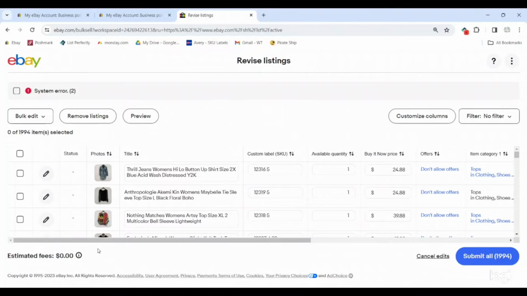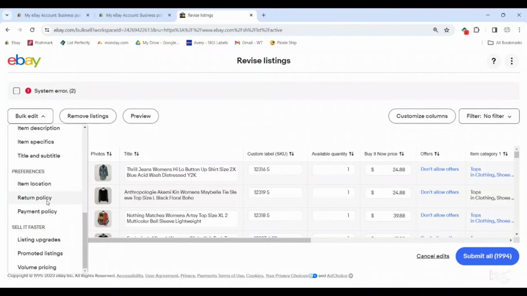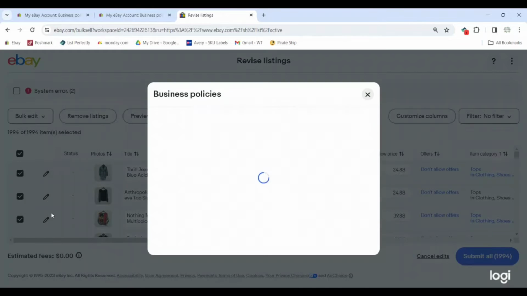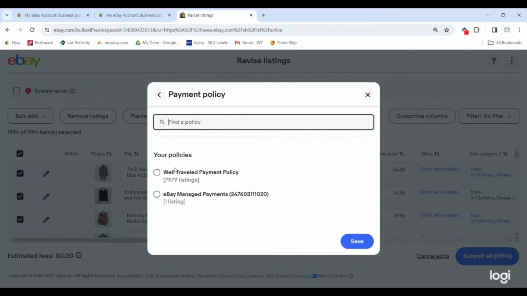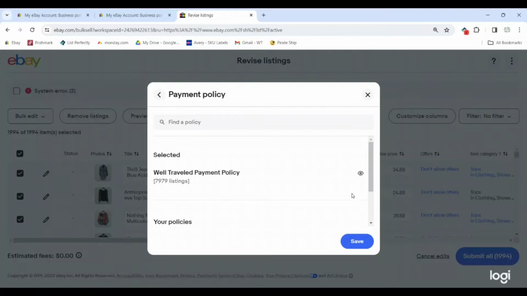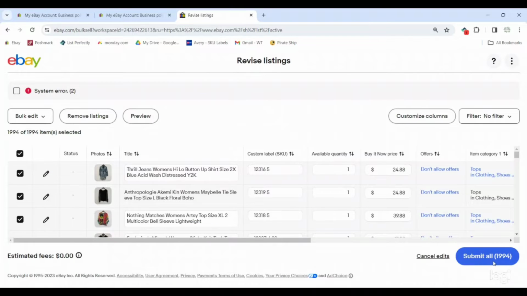So once those listings have processed, you want to select them all in the bulk editor, go to bulk edit, scroll down to preferences and select payment policy. You're going to change your payment policy to the one that you named, hit save, and apply. From here, you will submit all. So what this is doing is applying your new payment policy in bulk to those listings.